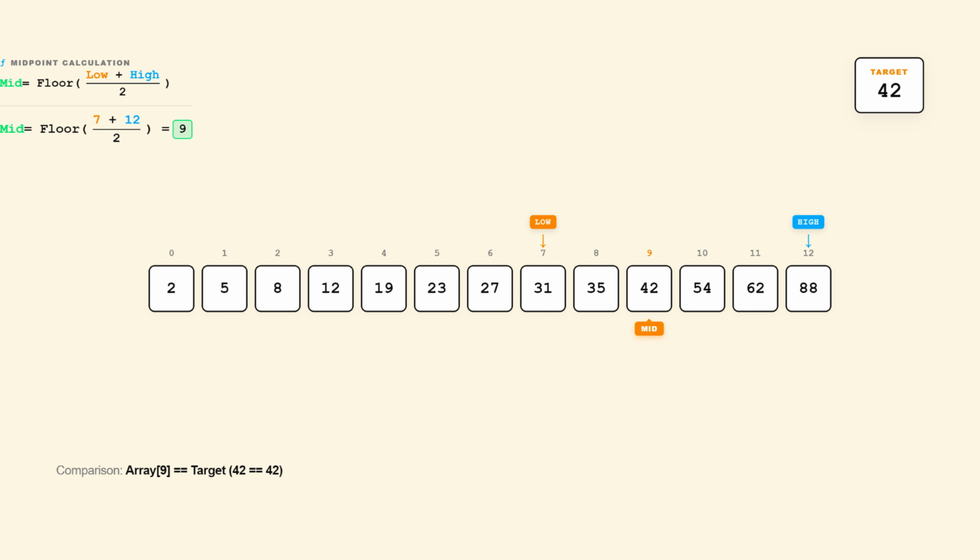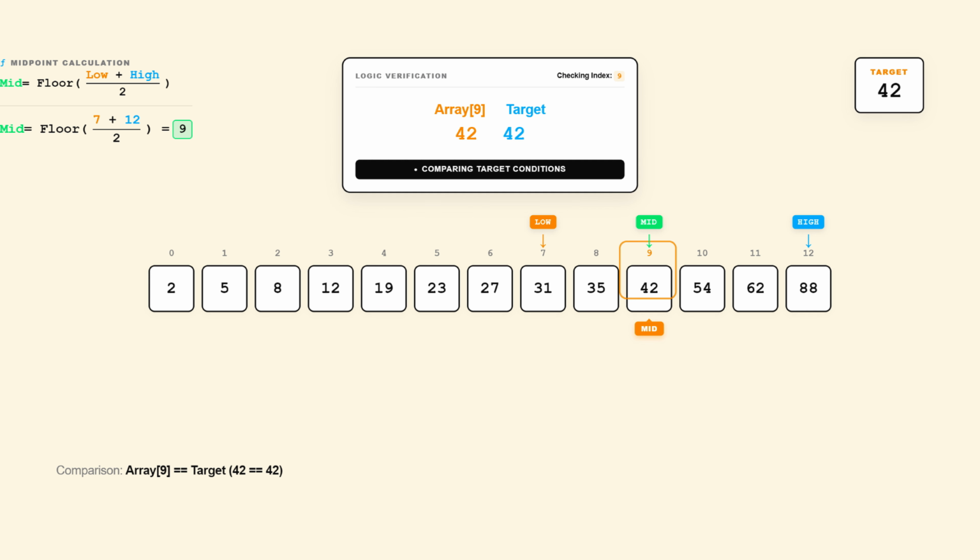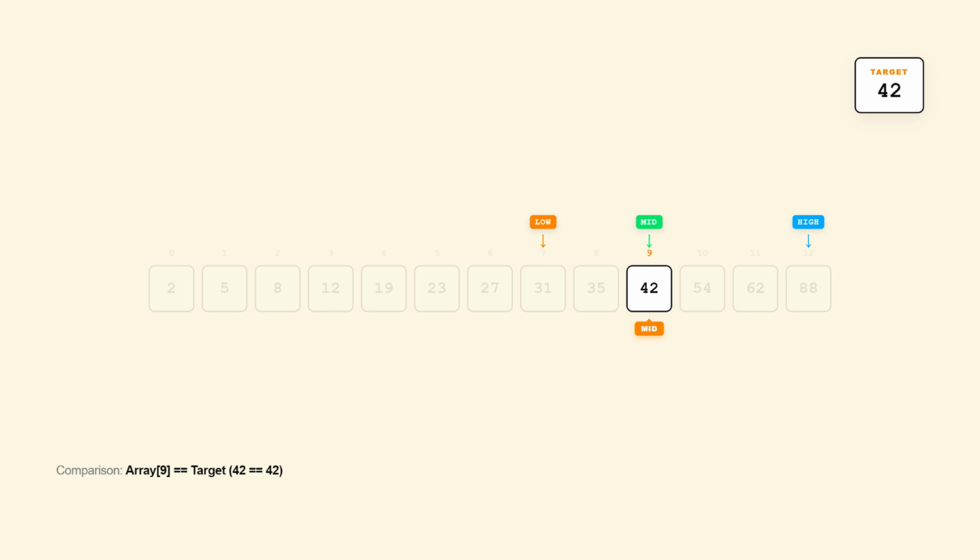With our new, smaller boundaries, we recalculate the middle position. Once again, the mid pointer drops down into the center of the updated search zone. We perform another comparison. If the target is still larger or smaller, the boundaries squeeze inward yet again, isolating a tiny fraction of the original array. This iterative halving process repeats rapidly, narrowing the active search zone down to a single element.